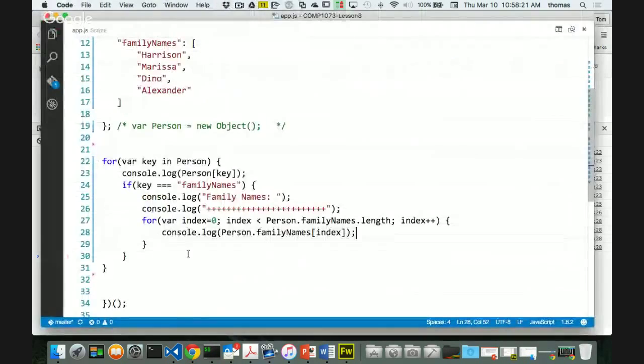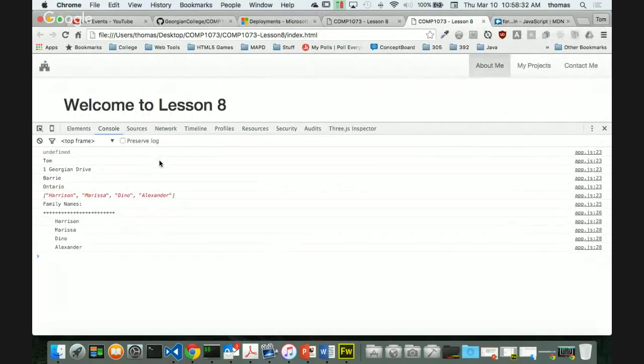and Alexander. If I want them to be spaced inward a little bit, I can do something like this. So let's add some spaces, tab in as an example, plus my family name. Let's see how that works. Refresh. Tabbed in, right? So there's my family names.